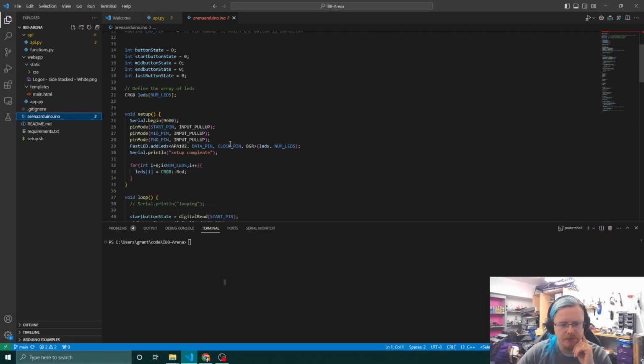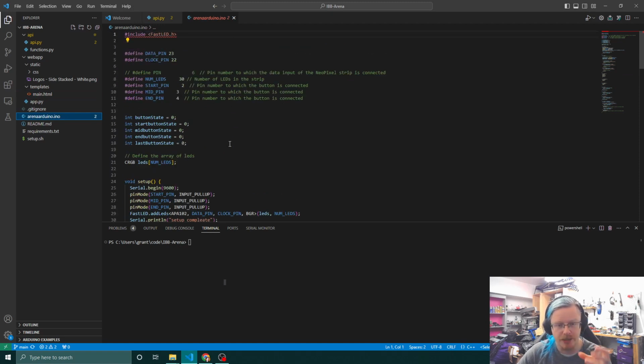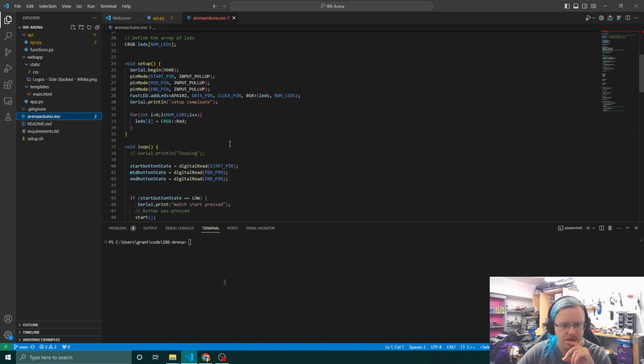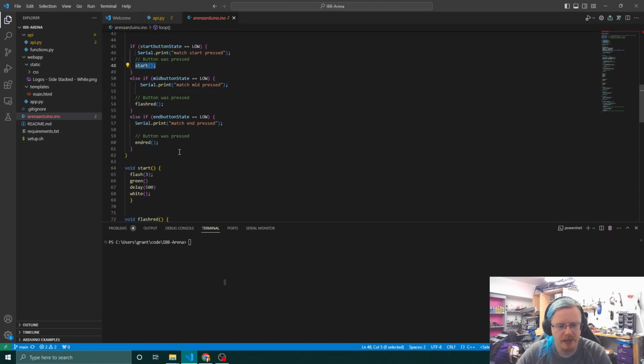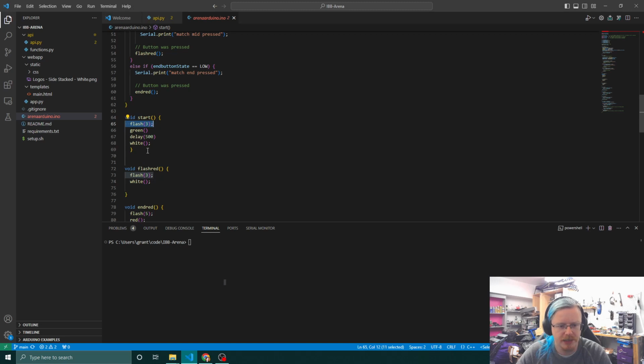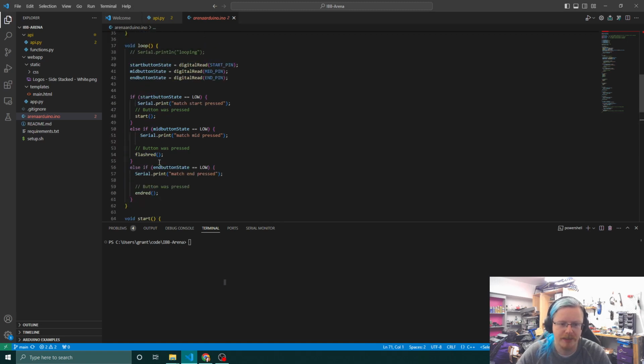C code for the Arduino, nothing too fancy in here. This is controlling the lights, and we have very basic button presses. These are controlled again by the Arduino, by the Raspberry Pi triggering a relay, which is what's pulling these pins high or low. These are the ones that we're paying attention to, and if it's pulled low, it runs a start function, which flashes red for 3 seconds, goes green, waits, and then goes white. Okay, nothing too strange there. We're just flashing LEDs.